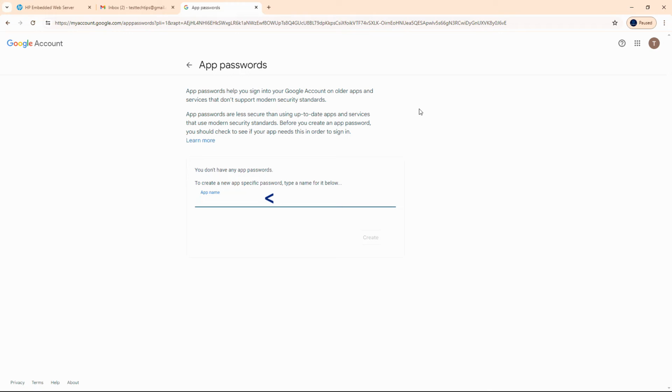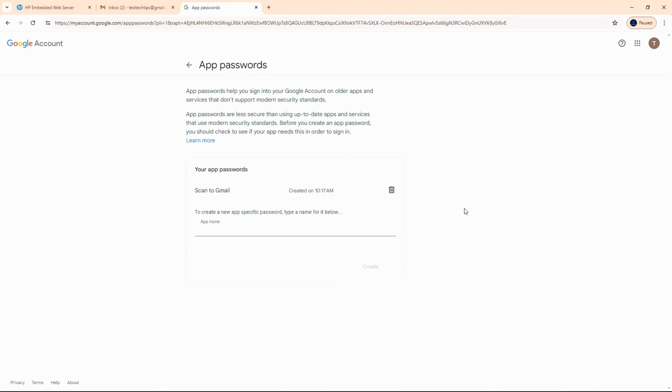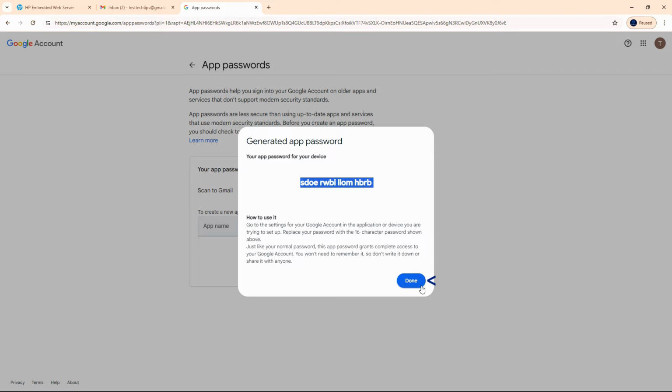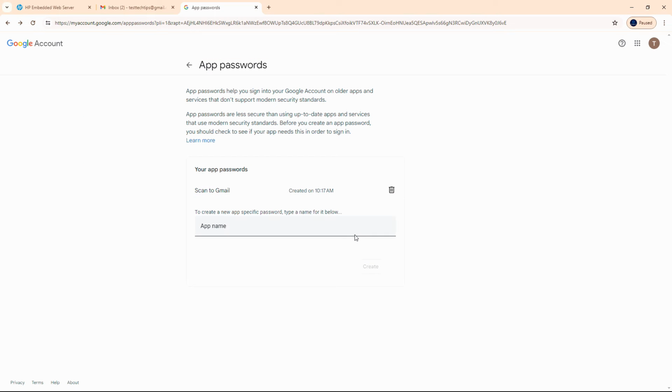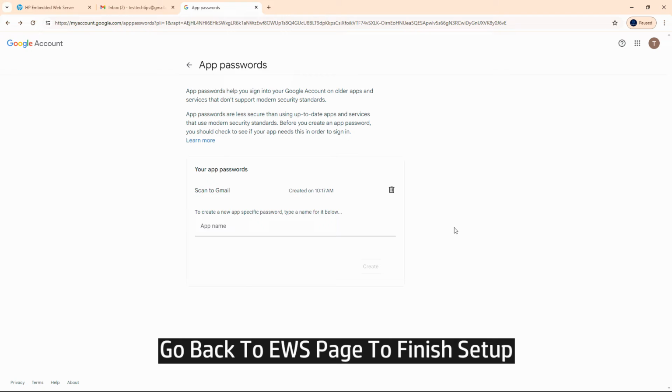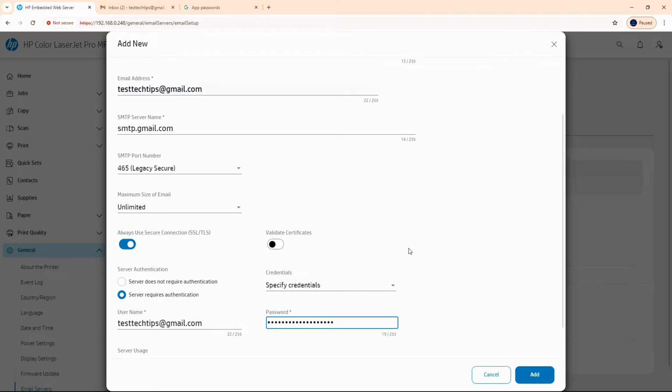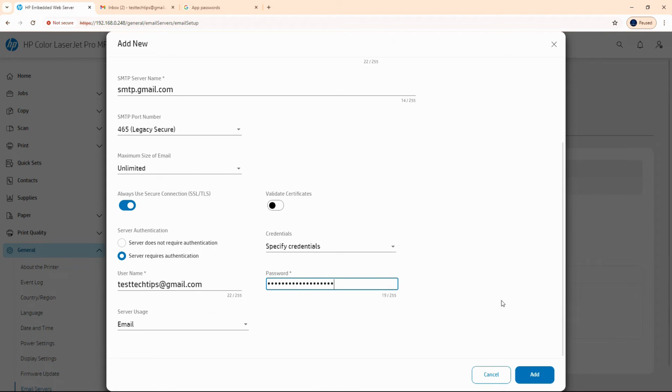Now for the app name, we'll call it Scan to Gmail. We need to create a password. Let's copy this password. With the password, let's go back to our EWS page. Copy and paste the password over here. You're now ready to add this Gmail to your printer. Select Add.